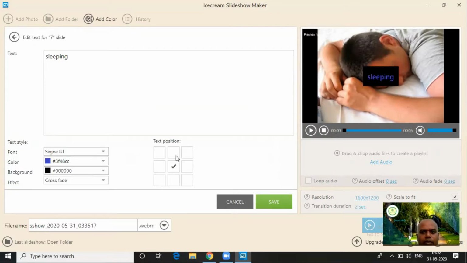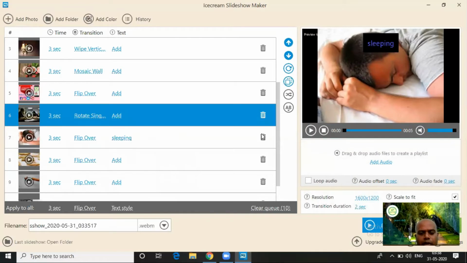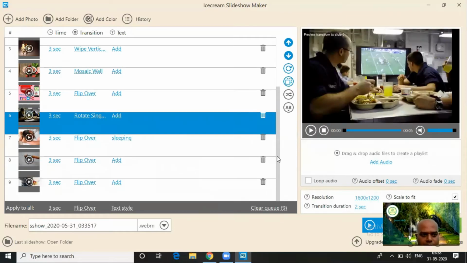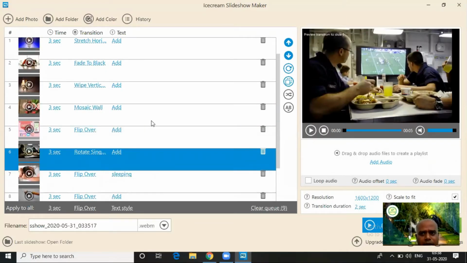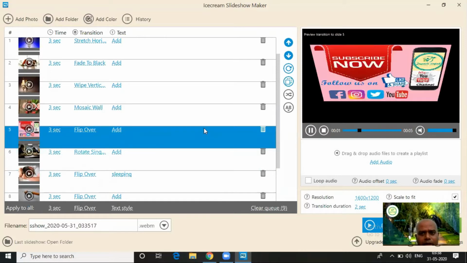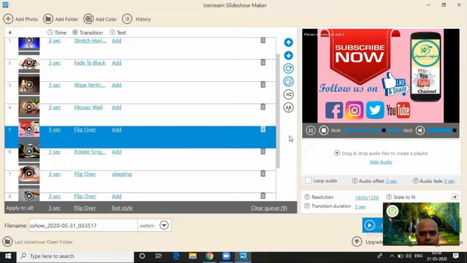Wherever you want to keep it, you can keep it and save the data. If I no longer need a slide, for example this slide, I can delete it, so it is automatically deleted. Whatever I want to do with the slides, I can do.